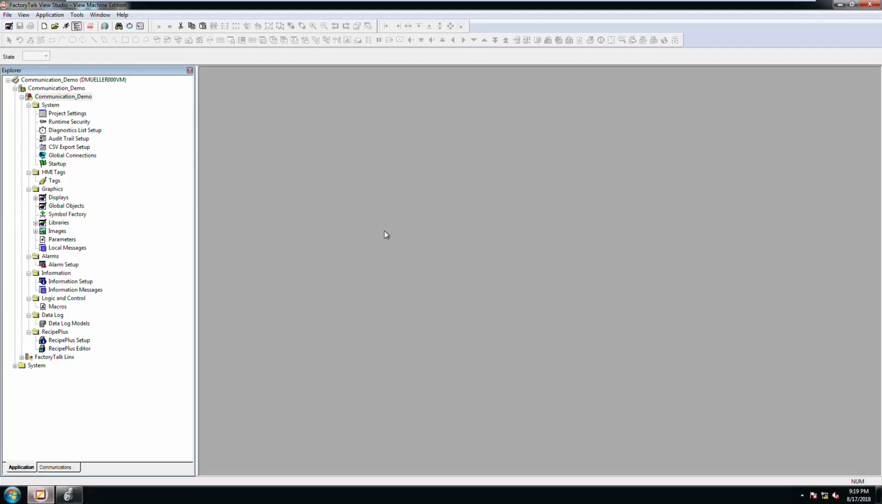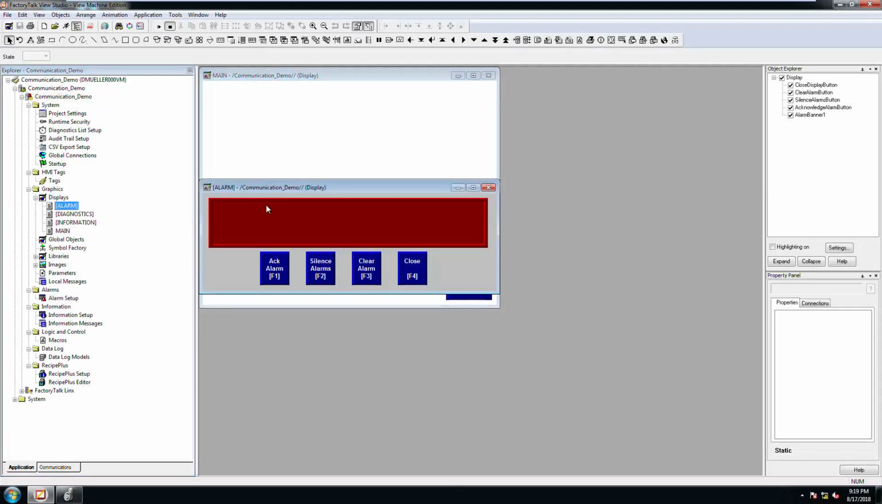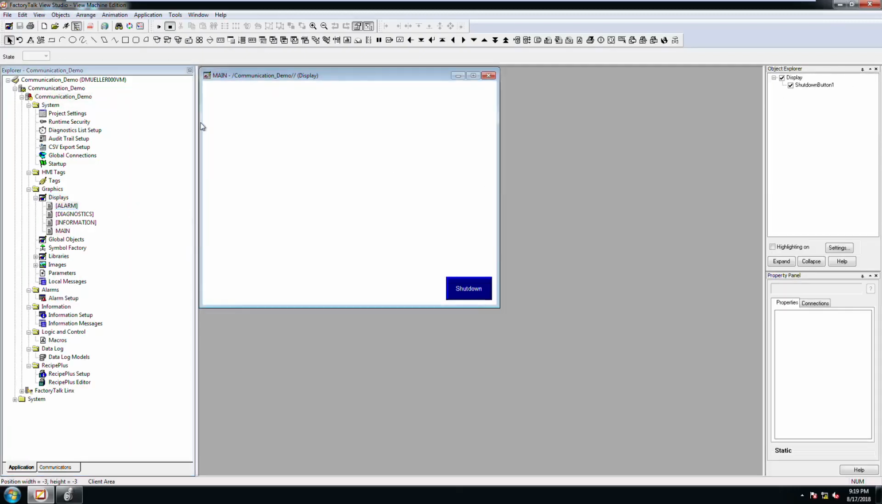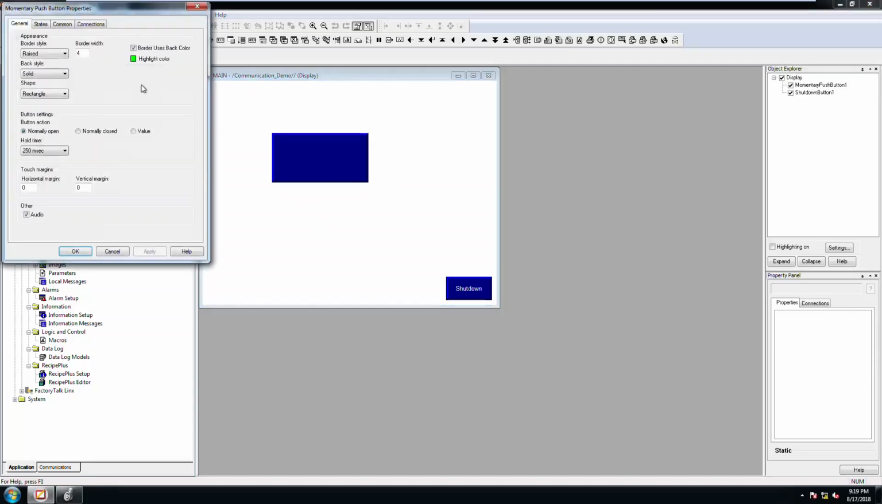There's a way we can get around this. When we start up an application, as I just started up a demo straight out of the box, nothing's set up. But if I go into the displays and open up the main one they give you, you can see there's really nothing on here. I'm going to drop a button to demonstrate what I'm looking at.